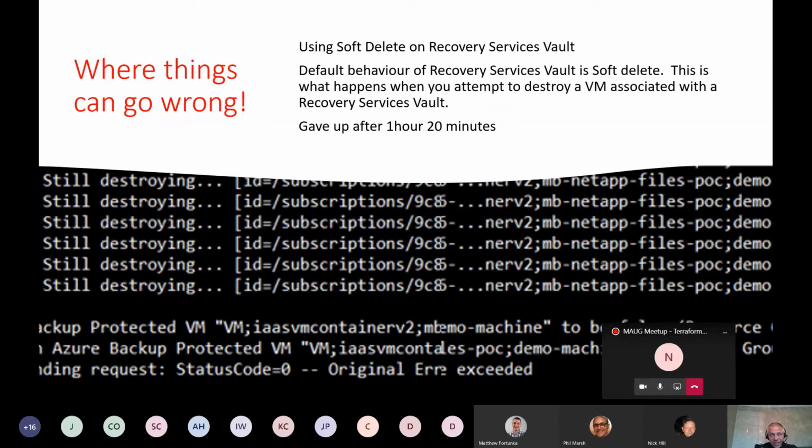In fact, if you're using Azure and you're using Azure Backup, I probably would recommend turning soft delete off because it could give you some nasty headaches.